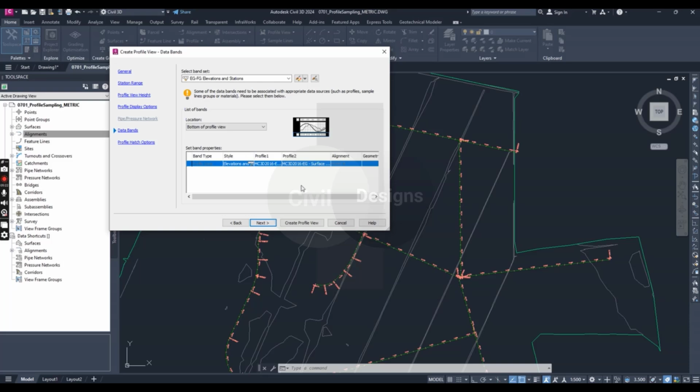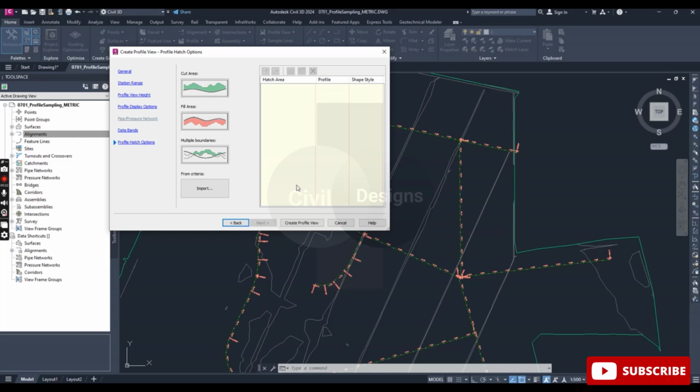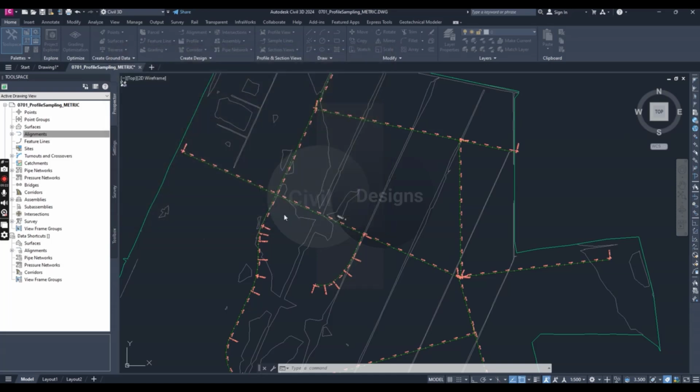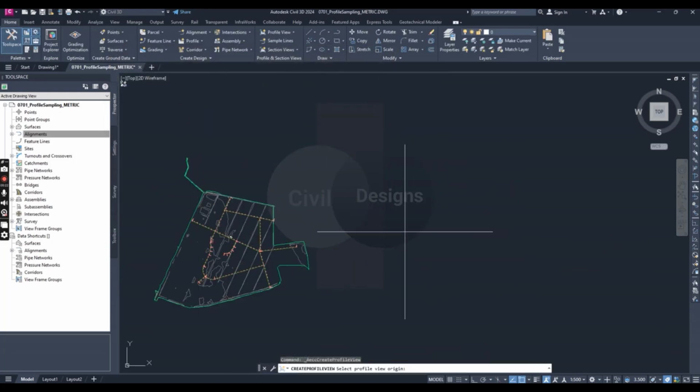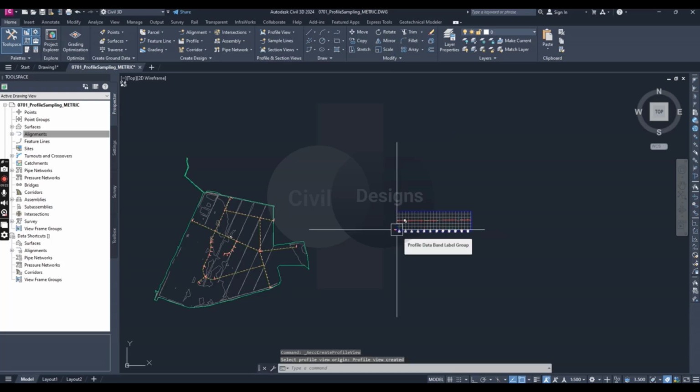Notice that you could continue to click next to step through the remainder of the wizard. However, you have no need to adjust further options at this time. Just click the Create Profile View button to dismiss the wizard. Okay, pick a point on the screen somewhere to the right of the alignment to draw the profile view like this.